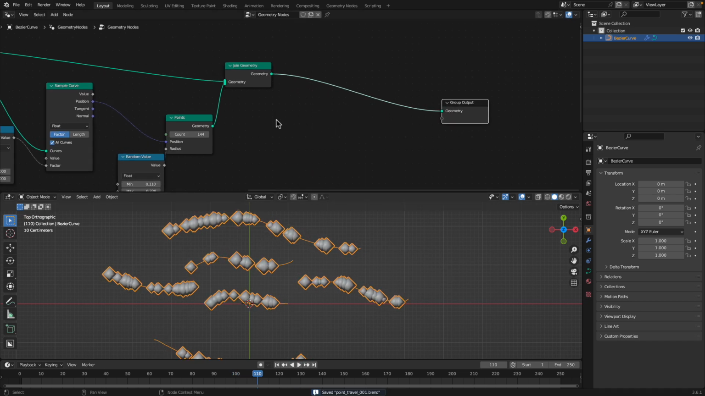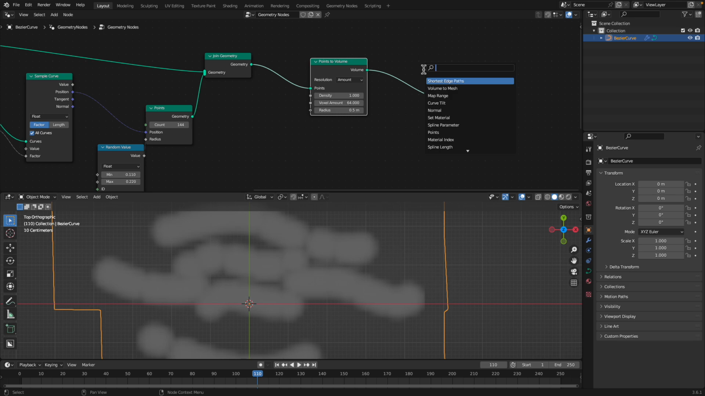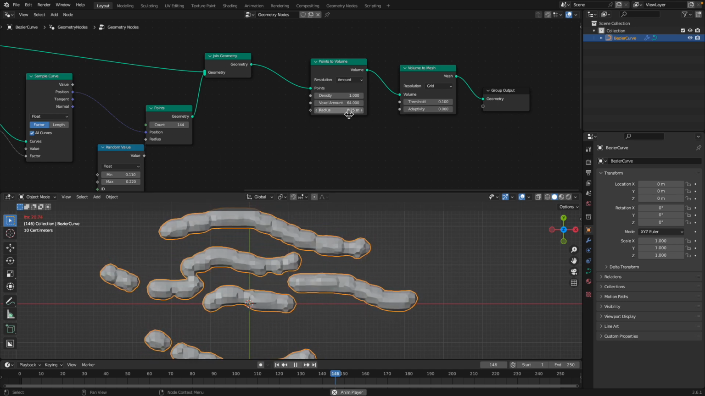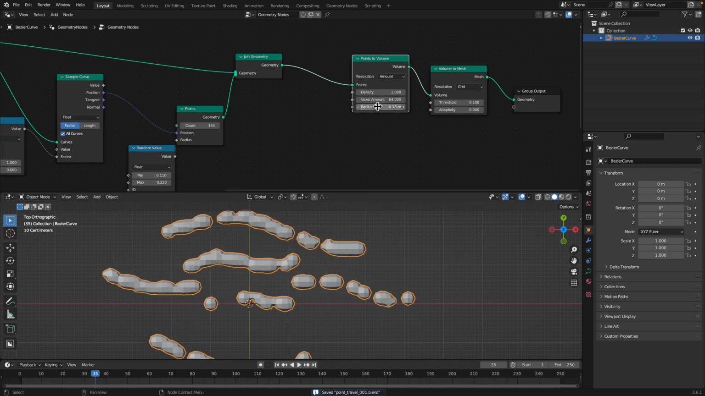The next thing we can do, of course, in order to make this work more interestingly, is to convert the points into volume and volume to mesh. This is already pretty interesting, except that the radius is still not correctly sampled.